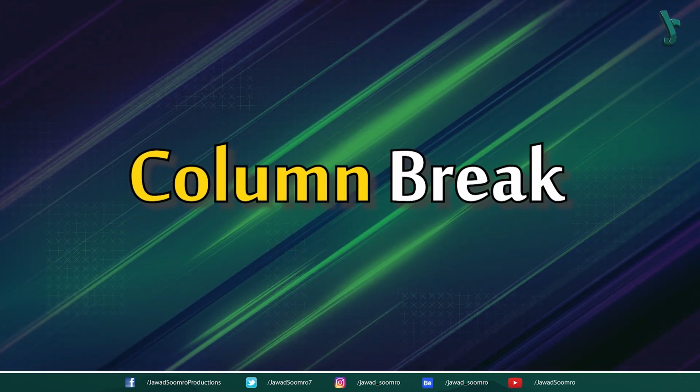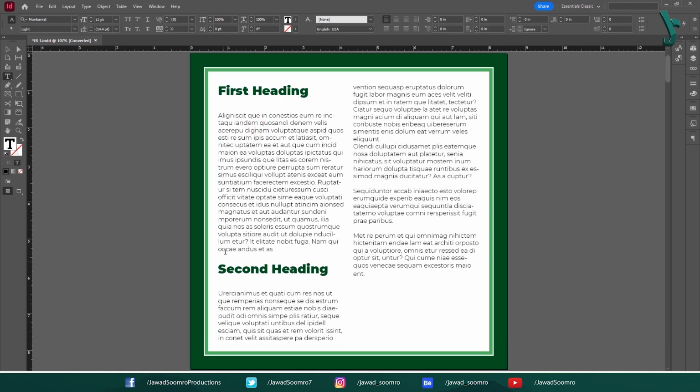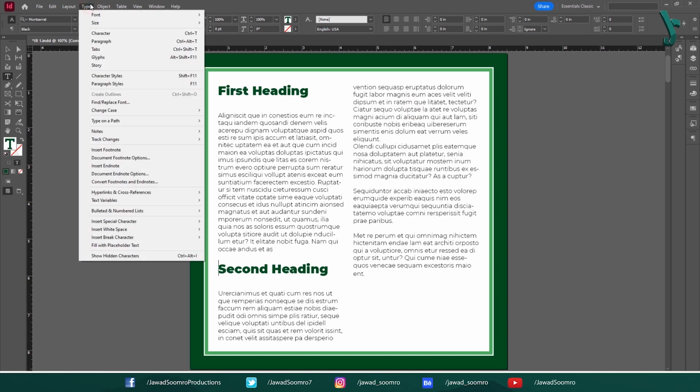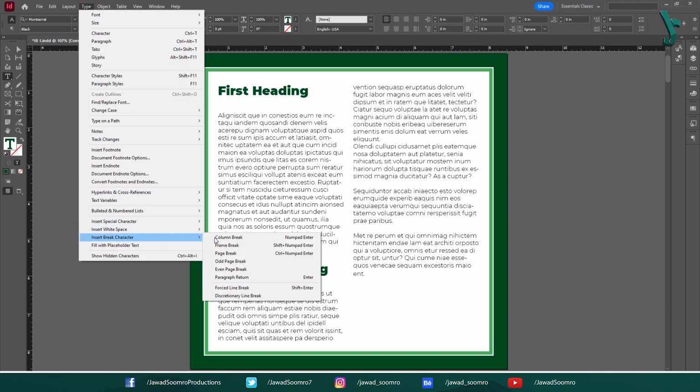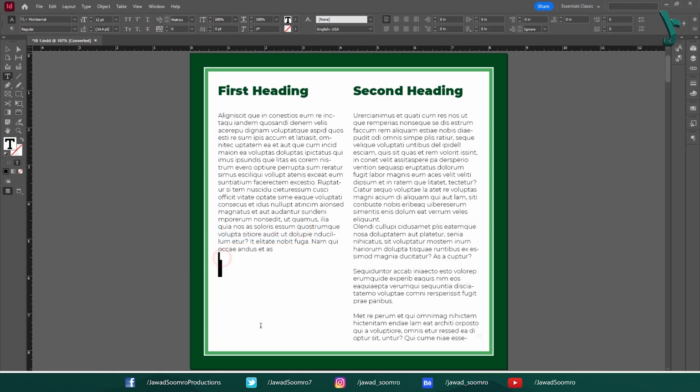Column Break. It forces text to start at the beginning of the next column within the same text frame. Here is an example. You have a 2-column layout and want to ensure a specific heading starts at the beginning of the second column. Then you need to do this. Click on the heading and place your cursor before the heading. Then go to Type, Insert Break Character, and choose Column Break. See, all the text shifted to the next column, leaving a space in the first column.